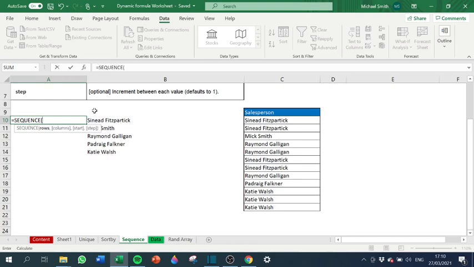and in order to specify the amount of rows I want returned, I could use a COUNTA formula and select the data here, or select the B10, because that's actually where my unique formula is. So I don't actually have to select all the data, just B10, but I need to tell the COUNTA formula that it's a dynamic formula.